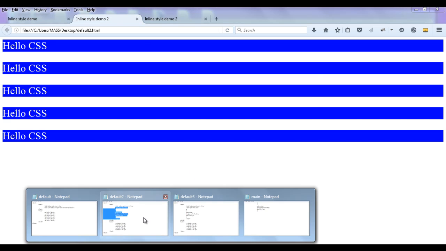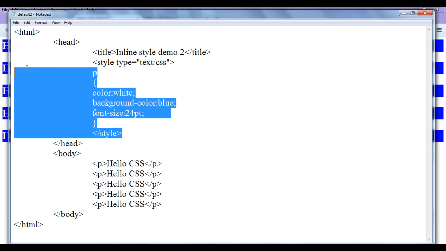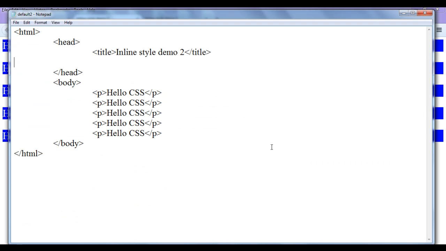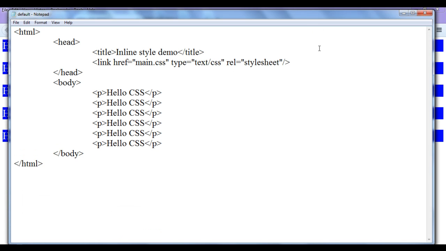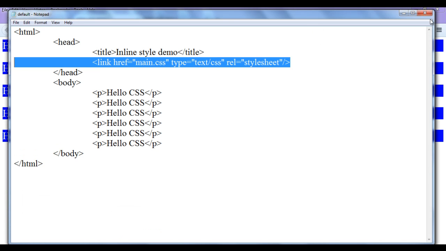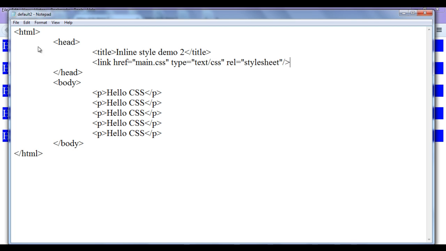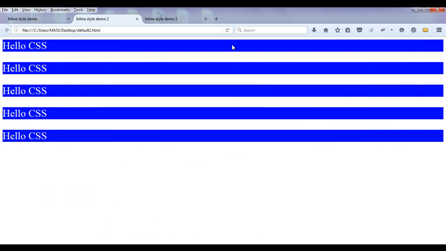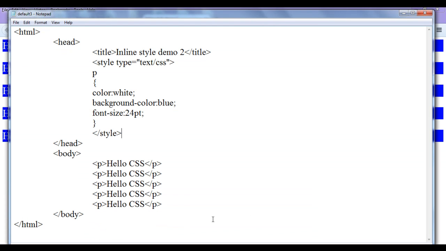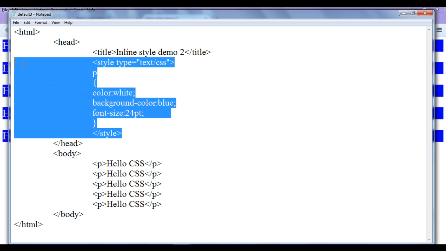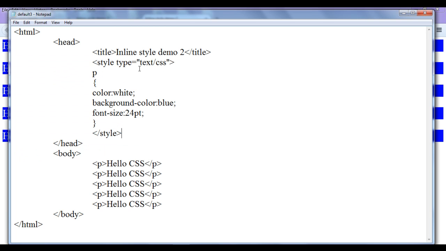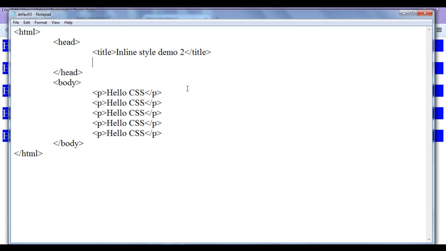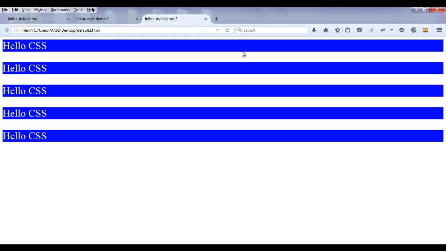Similarly, to apply styles to the other two HTML files, I need to link. So I go to the default2.html page, I delete this content from here, and I am going to copy this line of code. I copy this and paste here. File, save, go to browser and refresh. There is no change. Perfect. Similarly, I have to link to the style3 demo also. I go here, I am going to delete this embedded style code and I paste the link tag. File, save, go to browser and refresh.